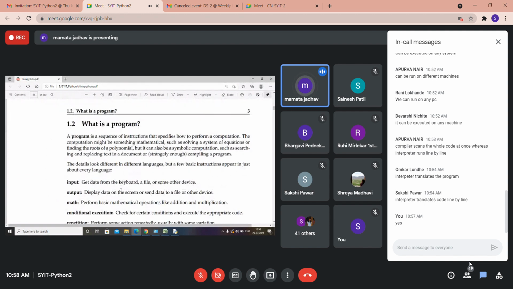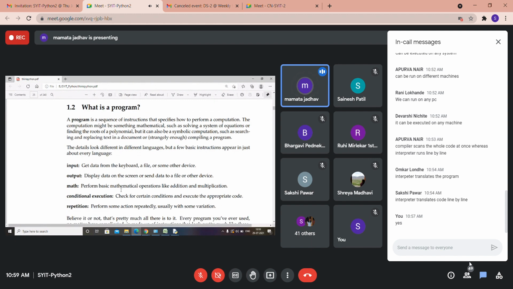Now we will quickly see what a program is, because you all have a fair idea about it. A program is nothing but a sequence of instructions that specifies how to perform a computation. The computation might be something mathematical such as solving a system of equations or finding roots of a polynomial, but it can also be symbolic computation such as searching and replacing text in a document or, strangely enough, compiling a program.